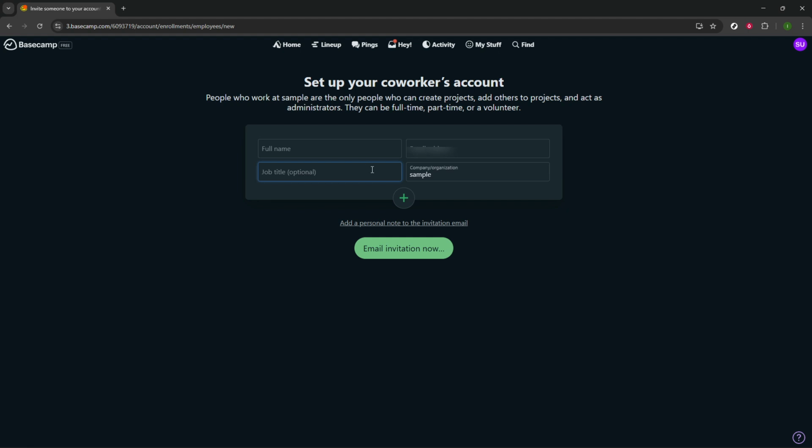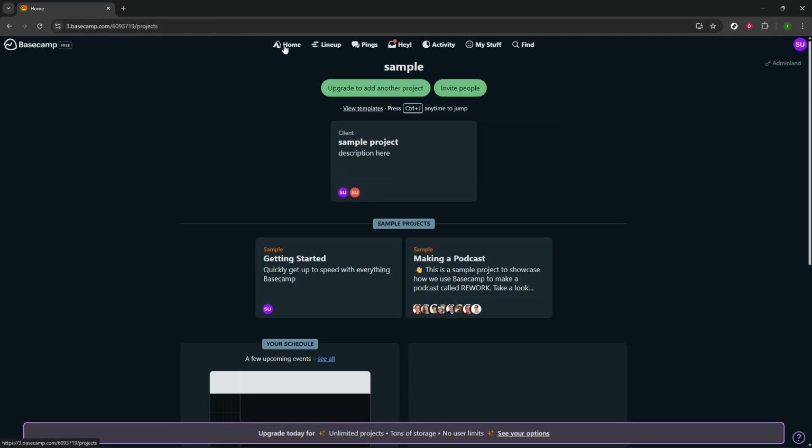When everything looks good, click Email Invitation Now. Basecamp will send them an invite to join your account. They'll appear as pending until they accept. If they don't see the message, have them check Spam or Promotions folders. Once they've accepted the invite, you can add them to a specific project.